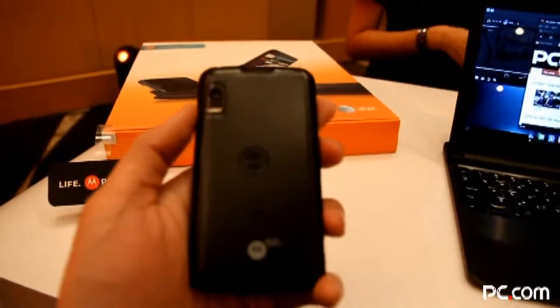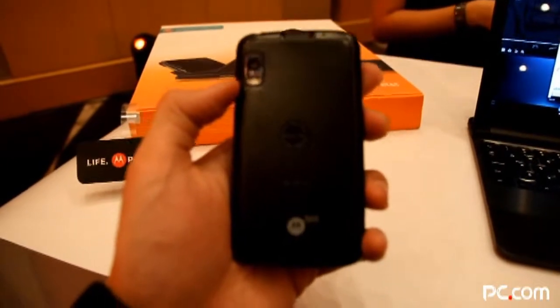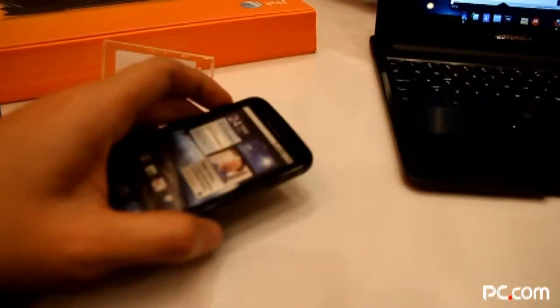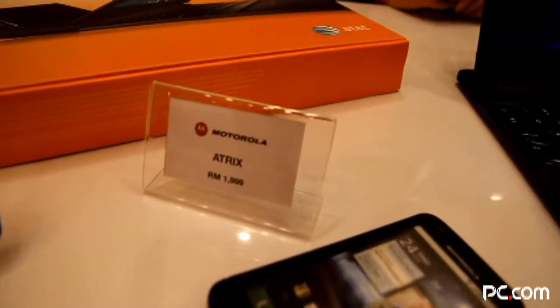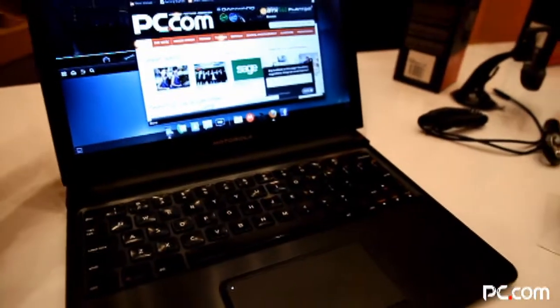There's a camera here, it's 5 megapixels. It shows HD together with a LED flash. Alright, you can see the thickness over here. It's priced at $1,999. As you can see over here, this is what we call a lab dock.